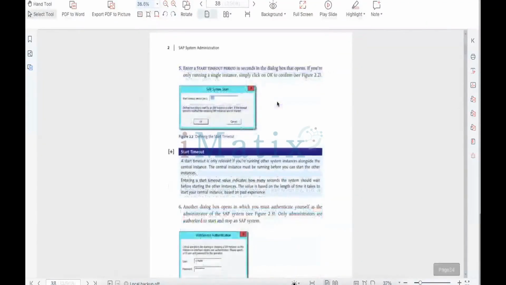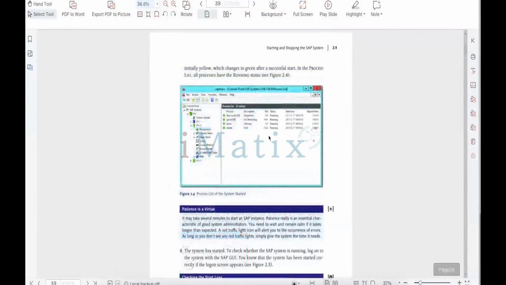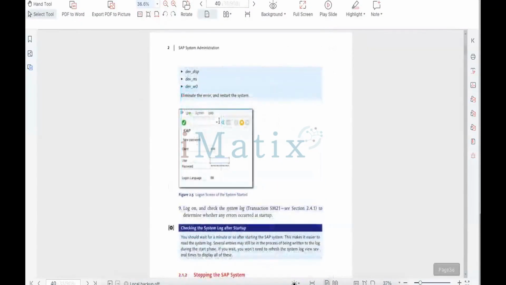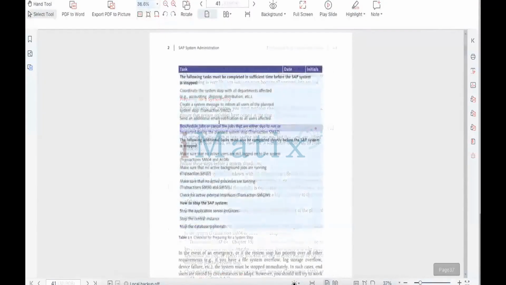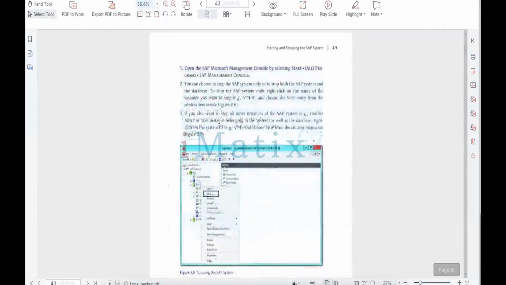How to start the SAP system, which user ID to use, this is the screen, the sequence, which process is going to run and which process is going to stop. We can see all these things.